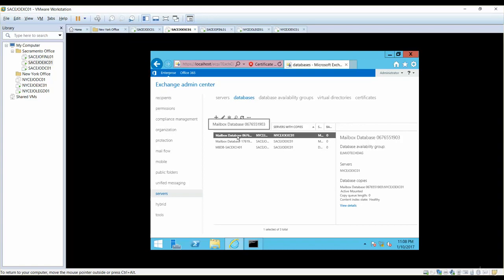So what we want to do is make this database copy everything into the New York Exchange Server and then the Sacramento Exchange Server. We are trying to copy everything on this database to New York Exchange and Sacramento Exchange. So in case the New York Exchange goes down, the Sacramento office already has the copy of this mailbox database, and the users will not lose connectivity.